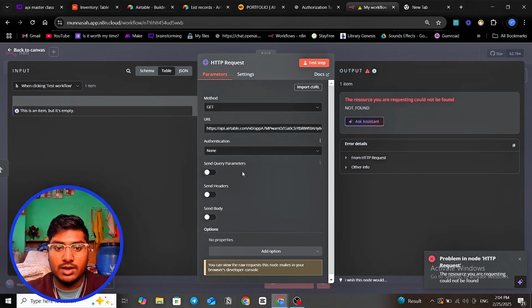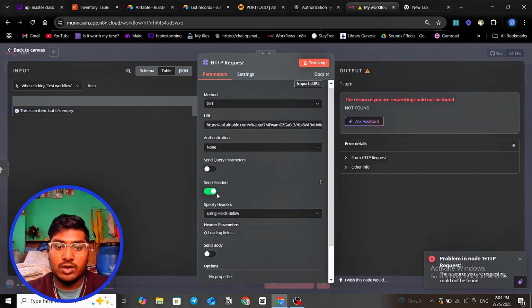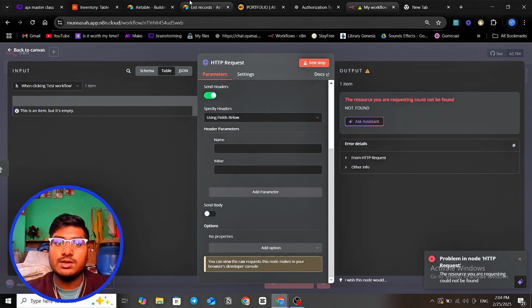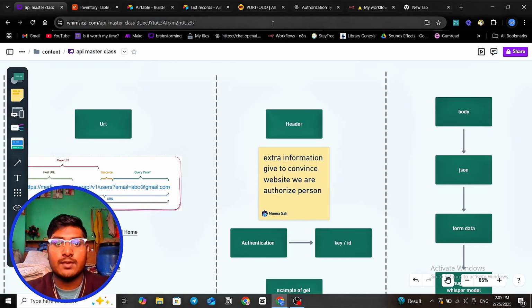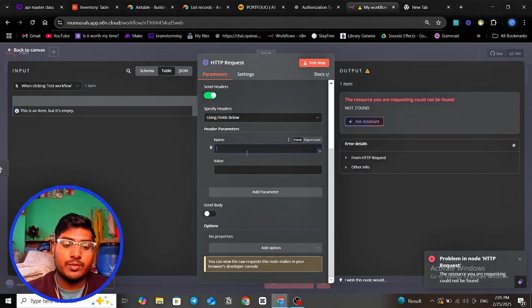Again I go to my authorization, and here is authentication. Let's go. I just go with the header, and you can see how you can represent it. This means you can see the URL data, and in the header you have the authentication here. Just copy the authentication.